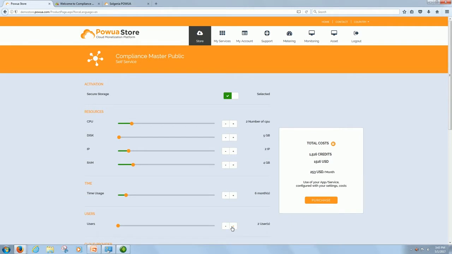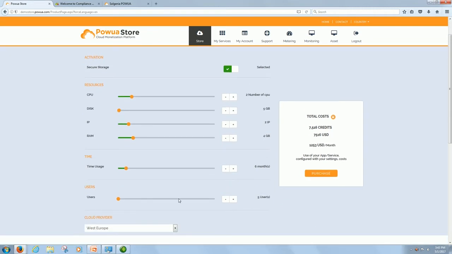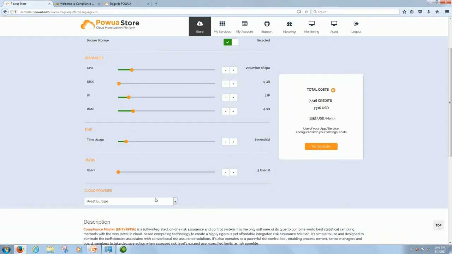Number of users, I only need 5 users for my team. And then the final option is a cloud provider. So this is if the data needs to remain in a geolocation, but this can also be locked down so that the user doesn't have a choice. I'm going to select the Australian Amazon module because that's where we want to provision this application.